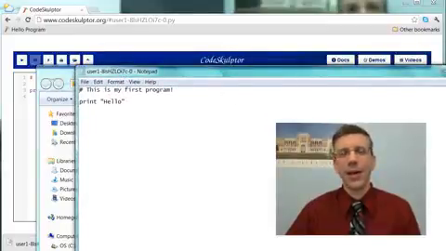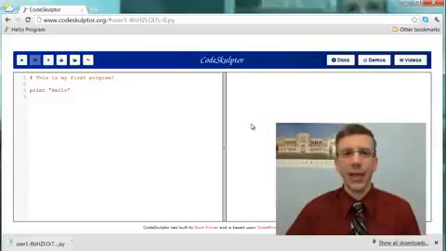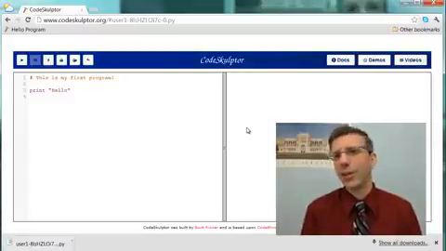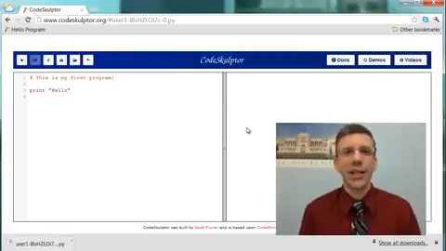So now I have some extra security. And we strongly recommend that after you get a working program or after you're done working in a particular session, that you both bookmark the file and you download it to your local machine.